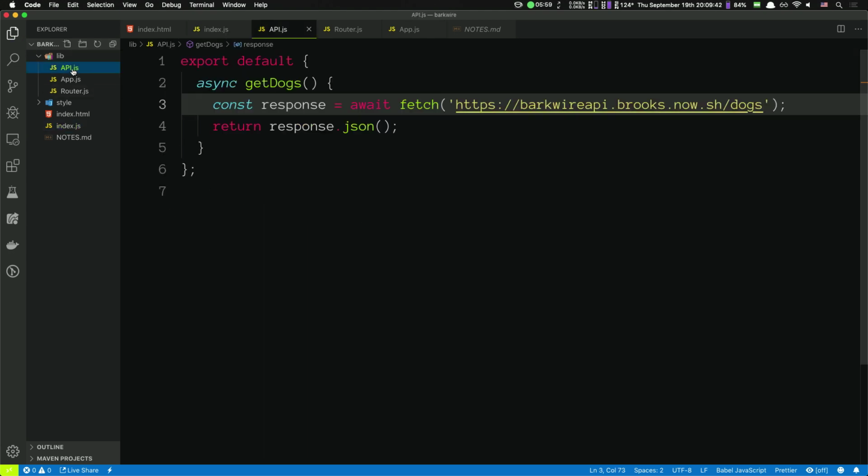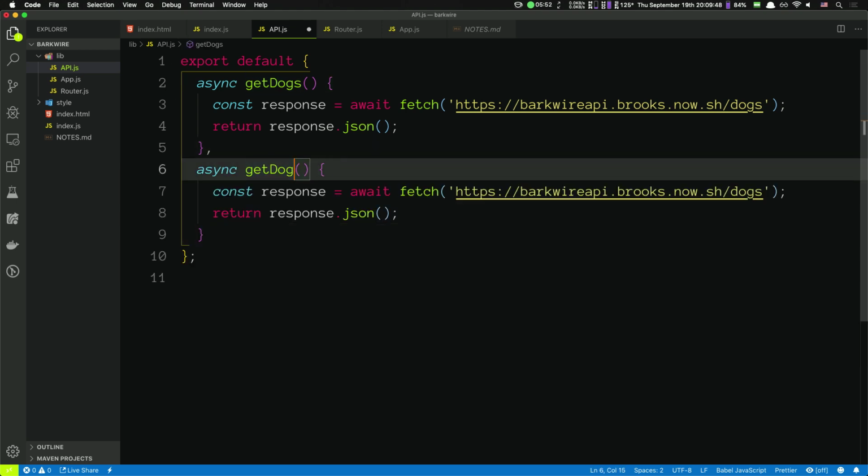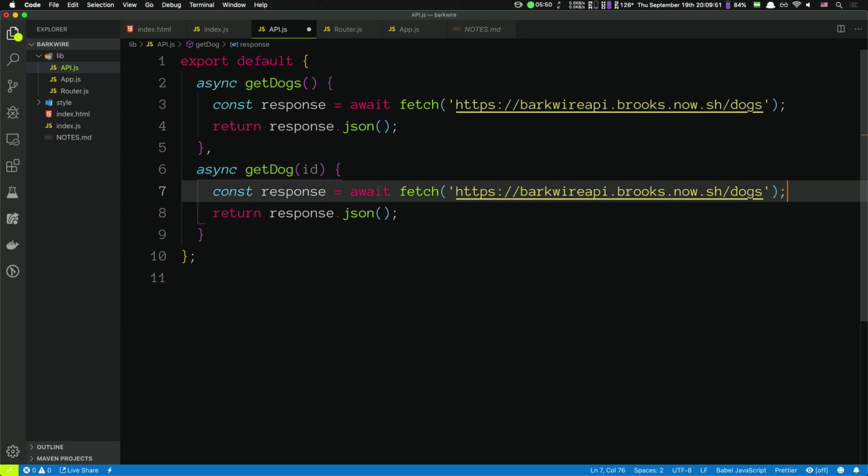Now we need a getDog function. So again, it's very similar. getDog, pass in the ID. And we could turn this into a template string. We could concatenate it. Let's turn it into a template string. Template/ID. And that should give us one dog. Cool.